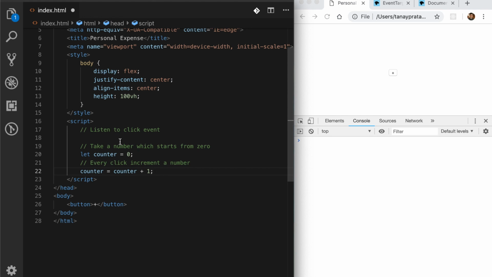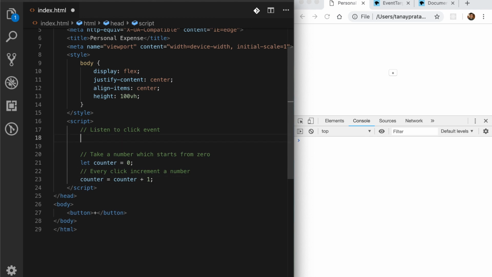So this is how it is, right? And then you listen to click event. Okay, let's listen to click event. How do you listen to click event? First, you assign an ID to this.